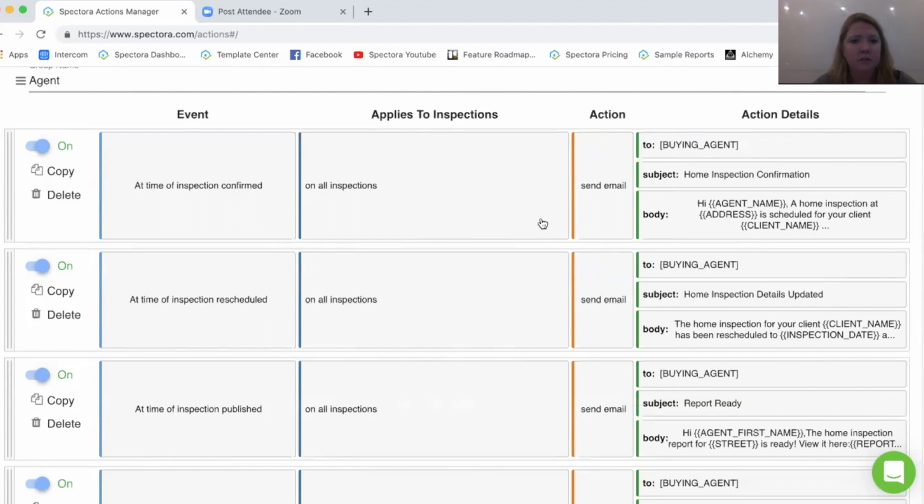One of my kind of demands in our product development meetings was to make these as sentence-like as possible so that they were really easy to understand. So if you look at our first track here, this email will trigger at the time that the inspection is confirmed on all of the inspections to send an email to the listing agent saying this. So when you're creating these tracks, and I'll show you how to set up a track here in a second, I personally thought it was easier if I thought about creating a sentence.